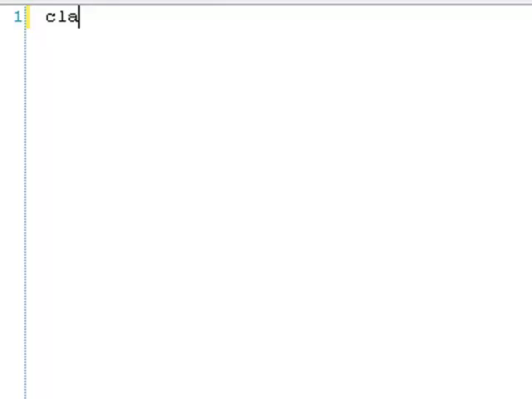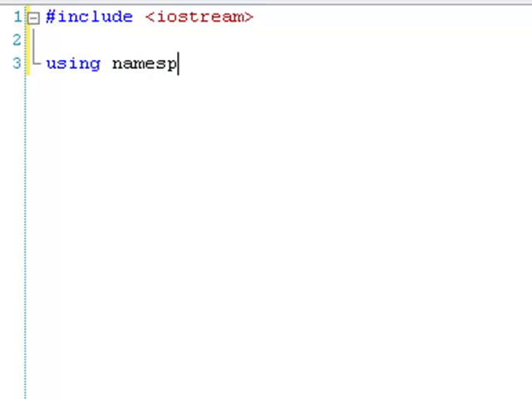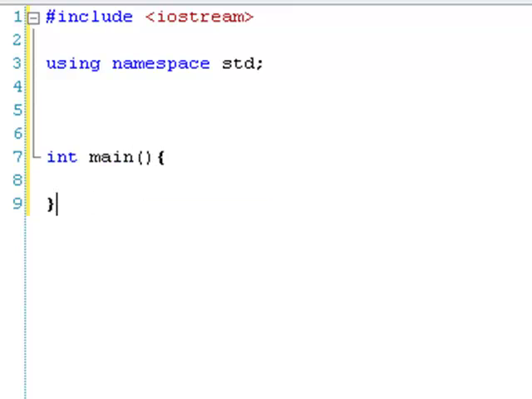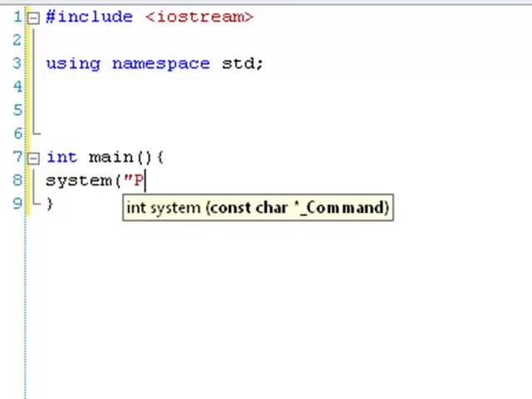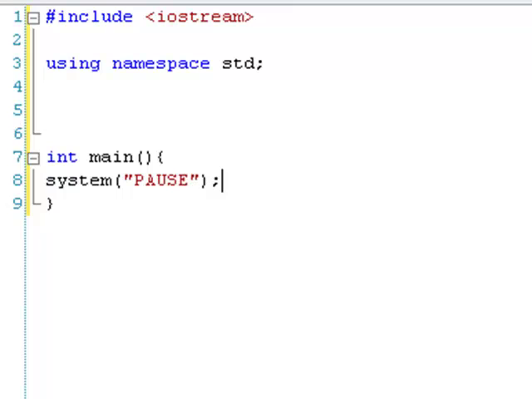So we're just going to create a class. We'll do the normal includes first, as you should do. Okay, so we've got our main function, and we're not going to put a lot in there at the moment. We're just going to do system pause, and we're going to return 0.